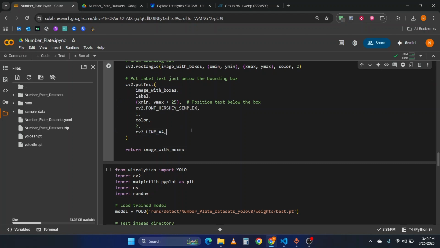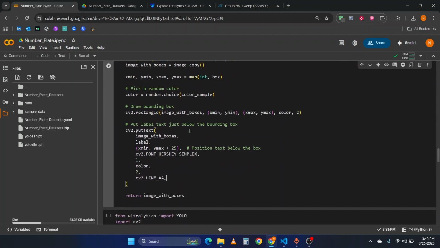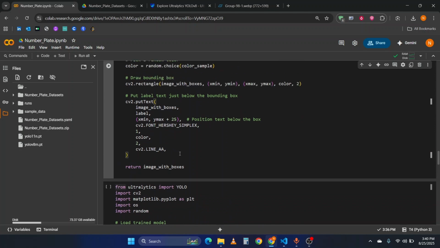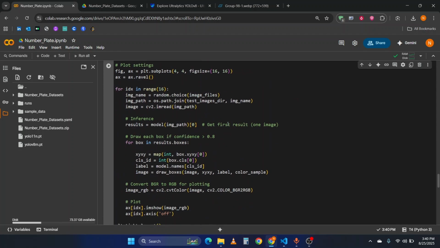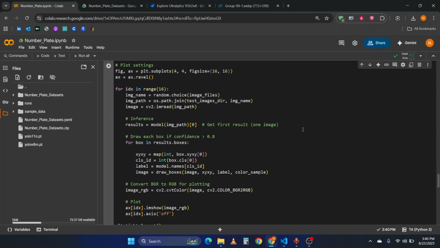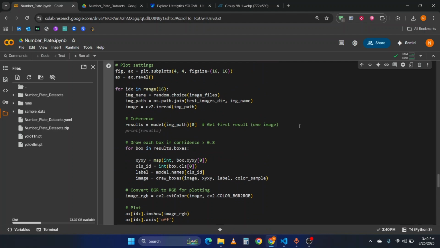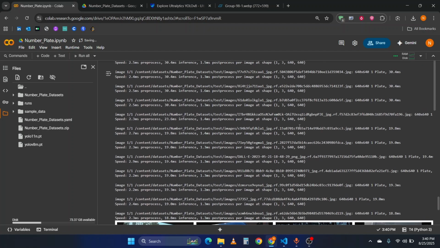After plotting the bounding box and the label both, we will easily get the image returned. Now let me run it. Now let me run this also. But before that, let me print the result and break the loop. Let me run it.